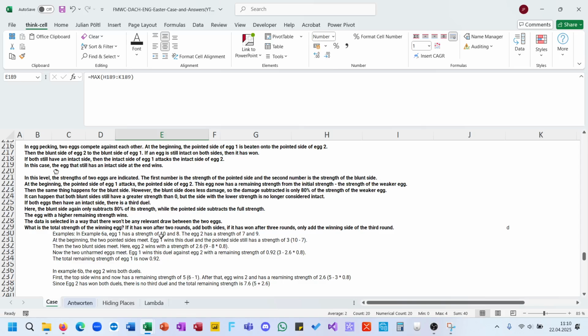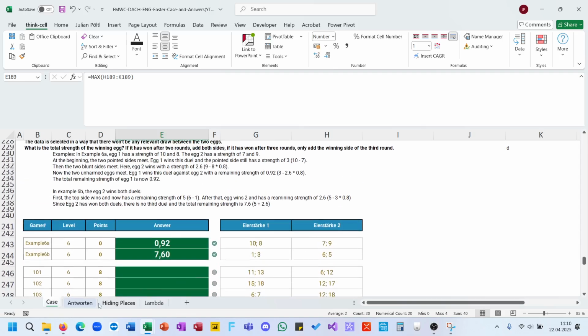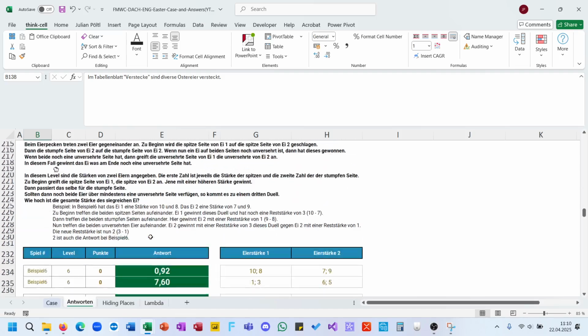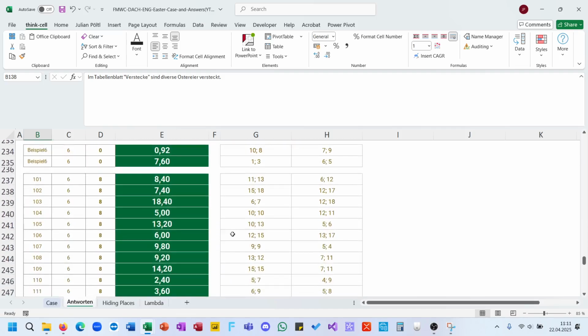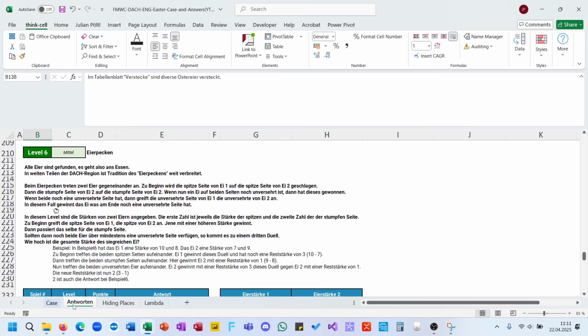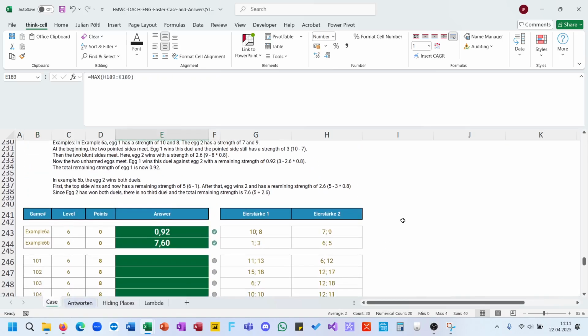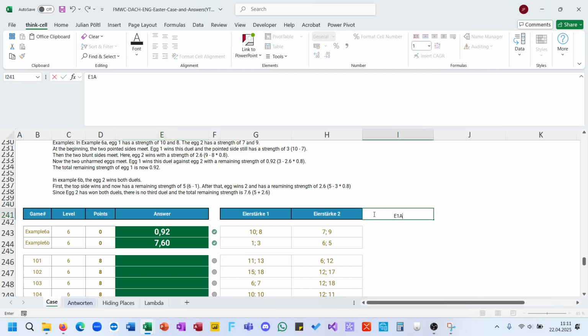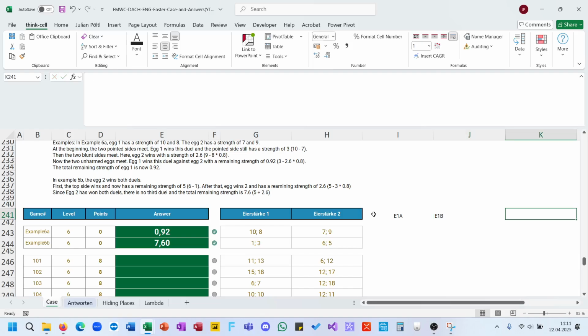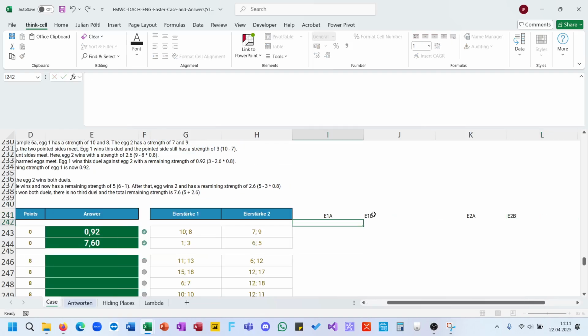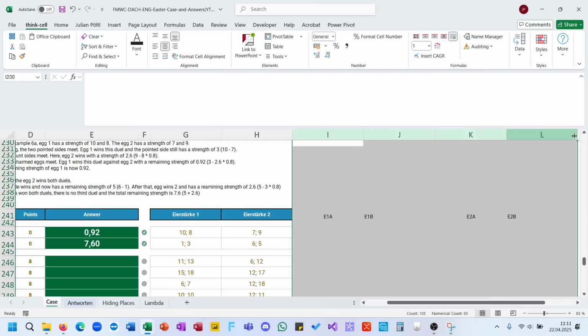But I will also not explain how to solve this. Please read the monstrous text here. I tested this case and read this text in German, but I think Benny has switched something here. But even with the German text, and I'm a native speaker, I'm not so happy. But anyways, at least we have a case. E1A, E1B, E2A, E2B. The headers don't need to be.